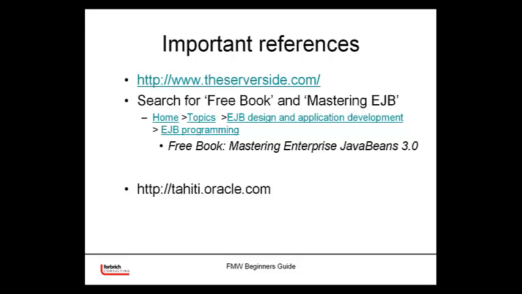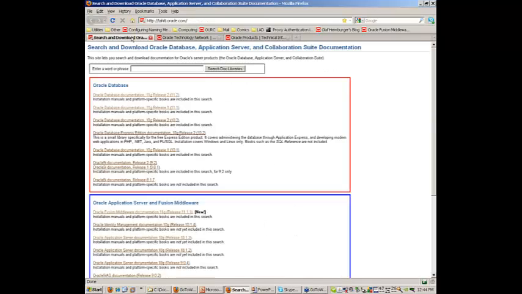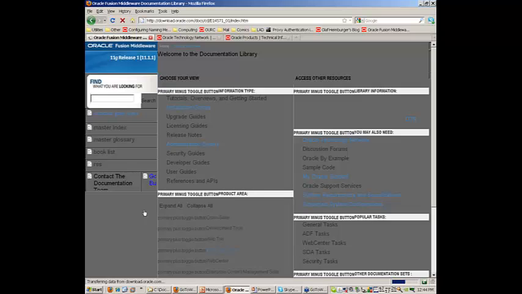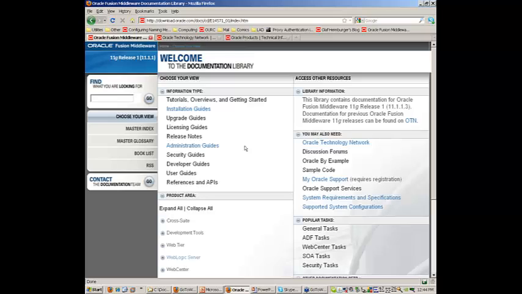Oracle also publishes all their documentation through Tahiti. Taking a quick look at Tahiti, if you go to tahiti.oracle.com, you'll notice that we can go to the Fusion Middleware documentation, and here you have access to the administration guides, and a lot of my information is available through the administration guide, as well as the installation guides.